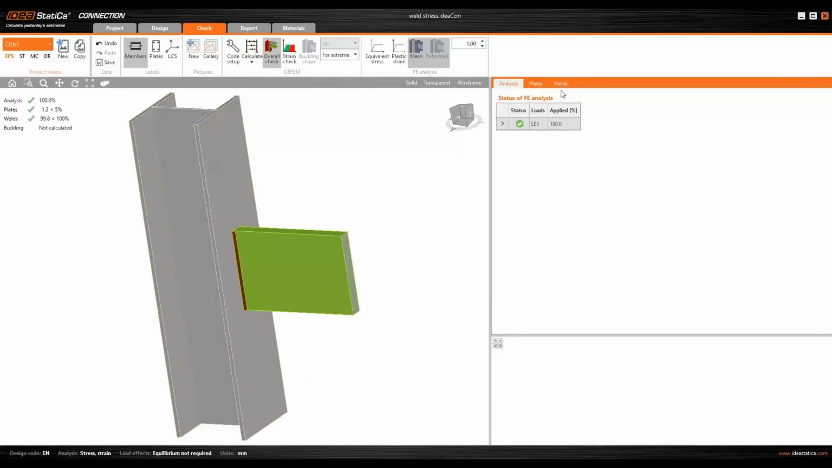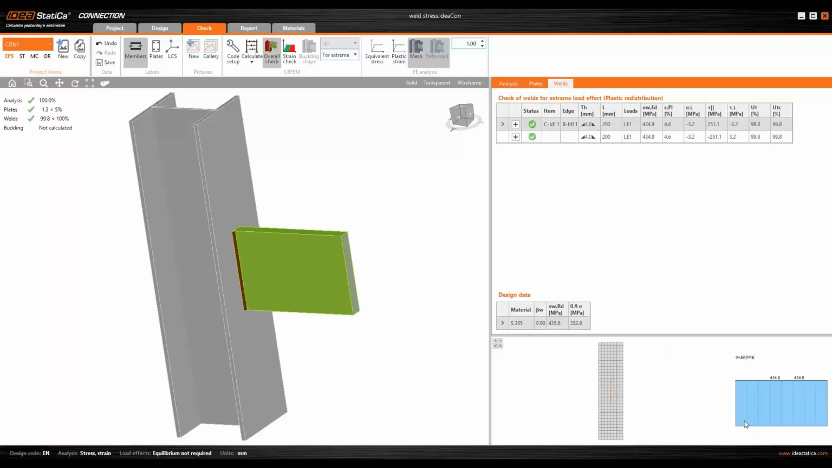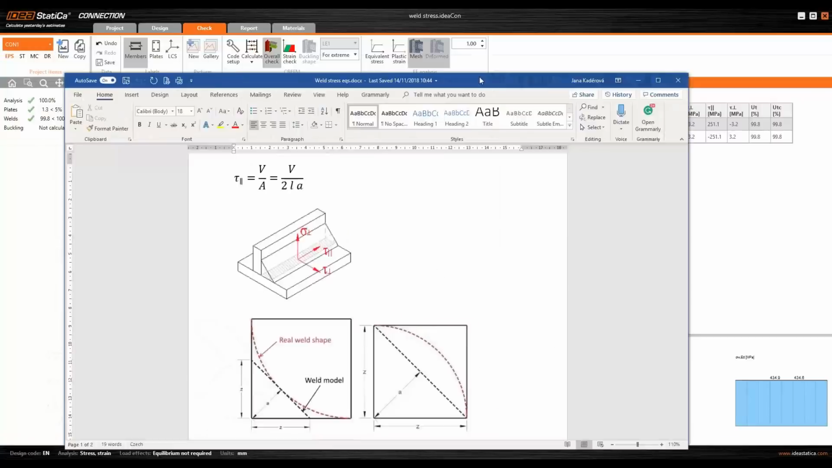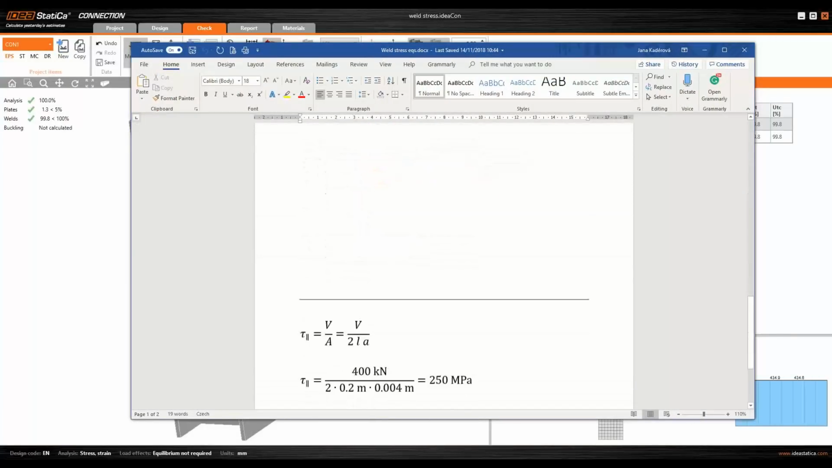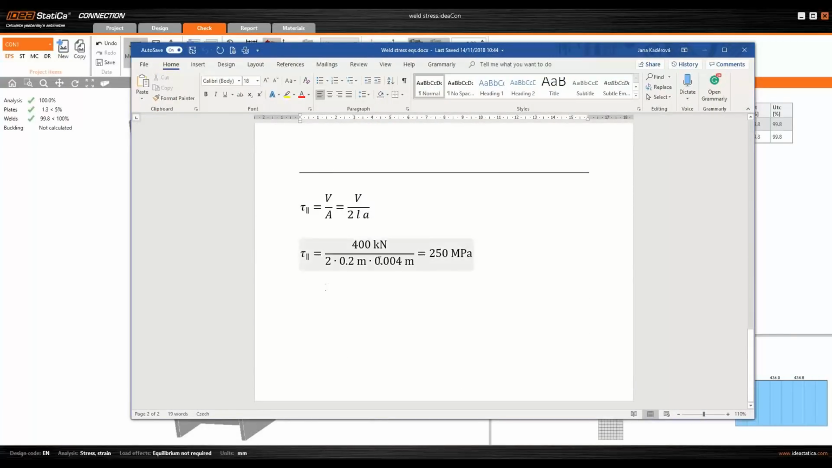And we will see that now, as we are in the plastic region, the stress is really equal along the weld, and the value now is about 251 megapascals, for which I prepared just a little equation. If I substitute it into the equation from Eurocode, you can see that we are just at the value from this formula.